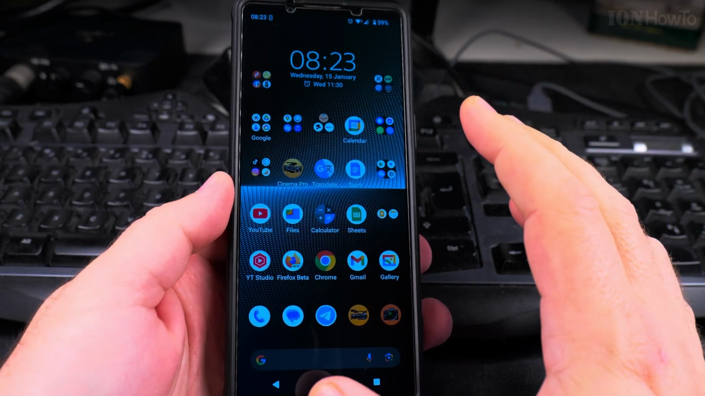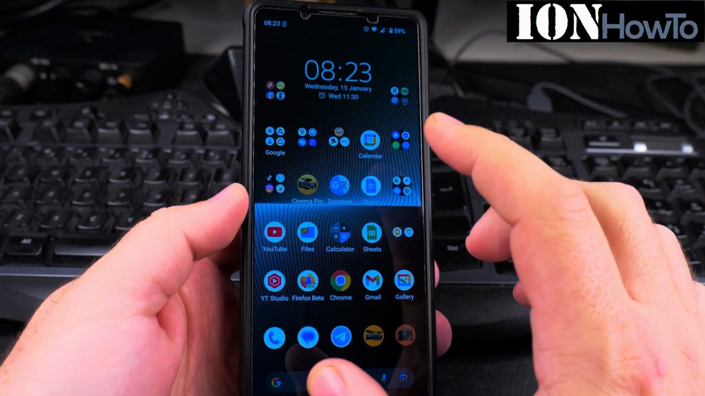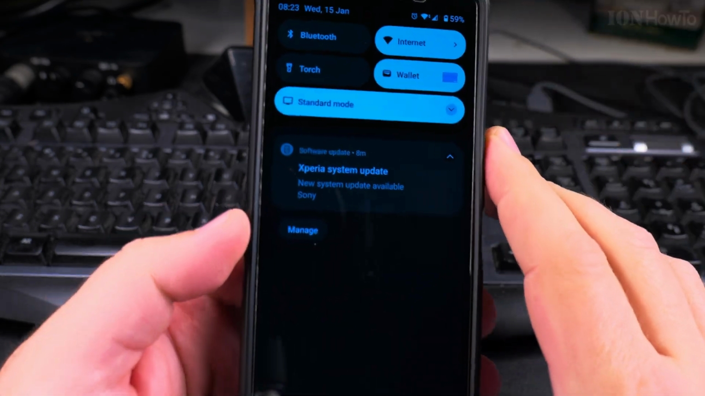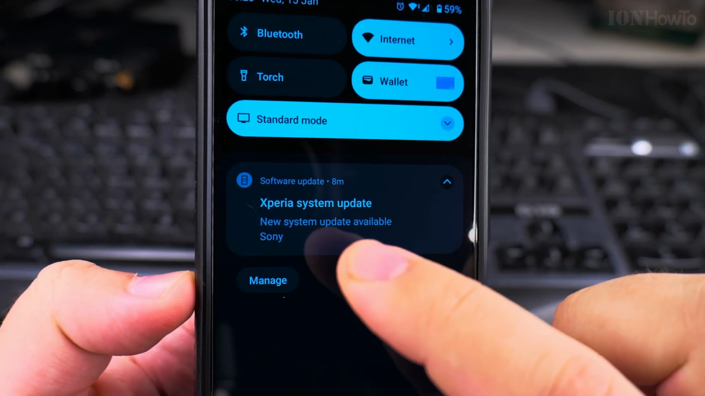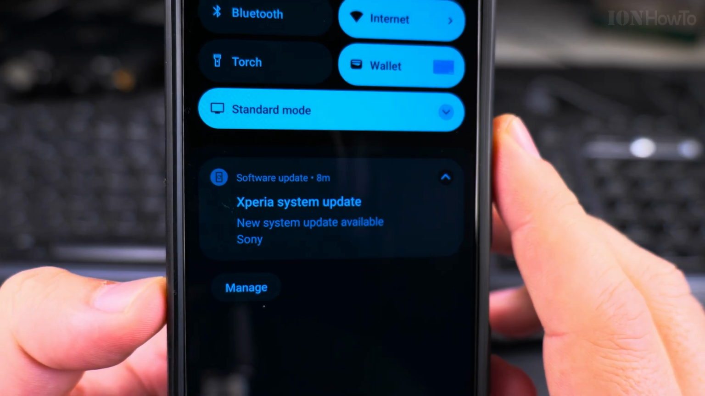Today I show you a really good notification you will have if you have your Sony Xperia 1 Mark 5, and you get this notification for an update. This means Android 15, so this is delivering now the update for Android 15.